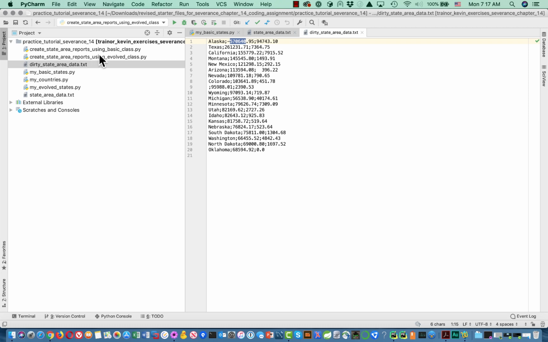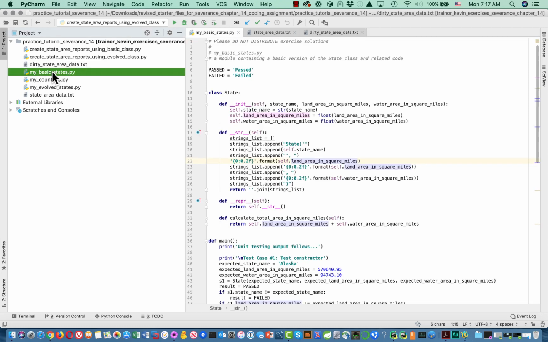In this part of the tutorial, we're going to create the basic version of our custom class, and it's going to go into a file called mybasicstates.py, and let me open that. Okay, that's what we're creating in this tutorial. And then later on, we're going to be creating the rest of these files in the rest of this tutorial.